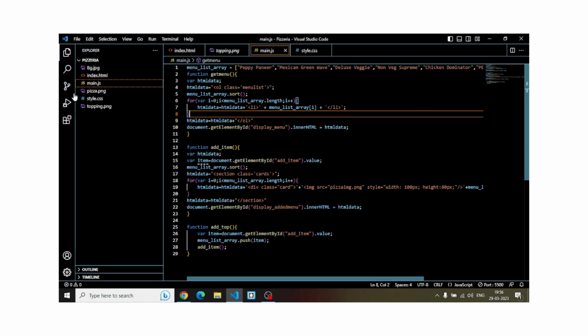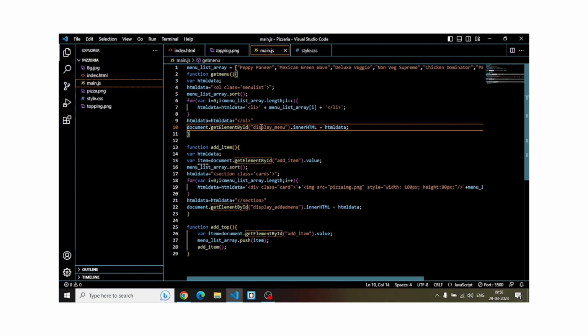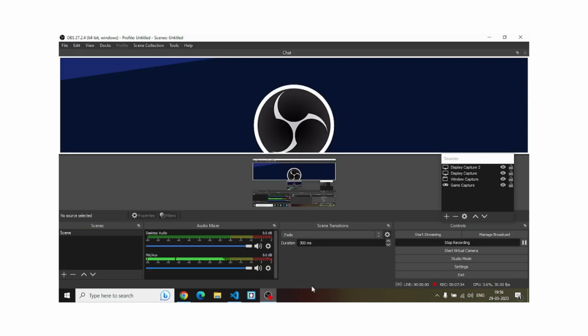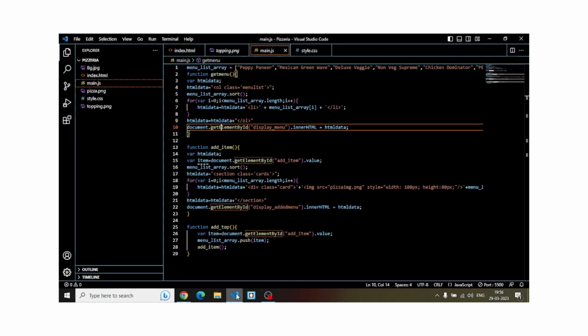So this is basically the function in which we're getting the menu, right? htmlData equals to htmlData plus ol. This is also content for the getMenu. And then finally document.getElementById display name .innerHTML equals to htmlData.